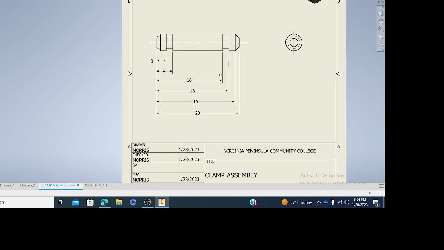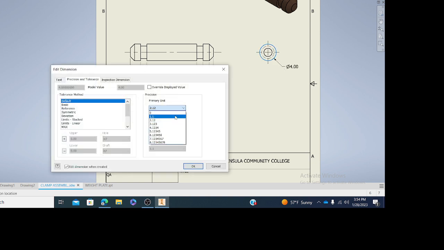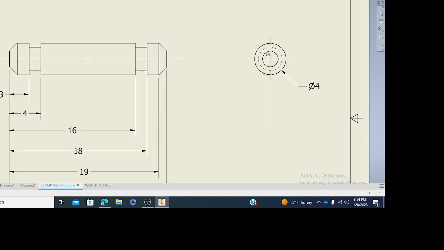Now I'm going to come over here and I'm going to put the diameter dimension here of the pin. That's the diameter. All right. We also have the smaller undercut here. This is 3.